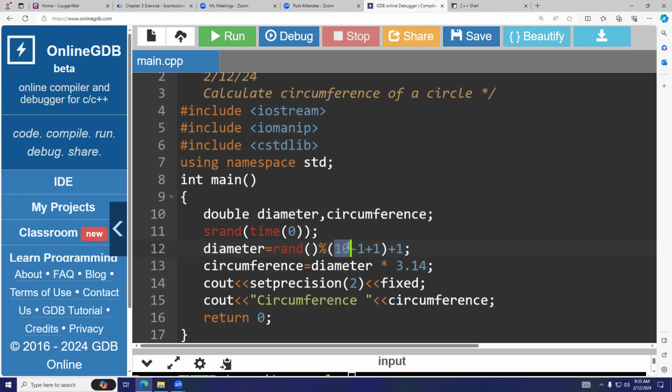And the plus 1 on the inside of the parentheses is 1, but the one outside is the min. So I'm actually going to change it in a second so you can see it. So let's do this instead so everybody can see it.